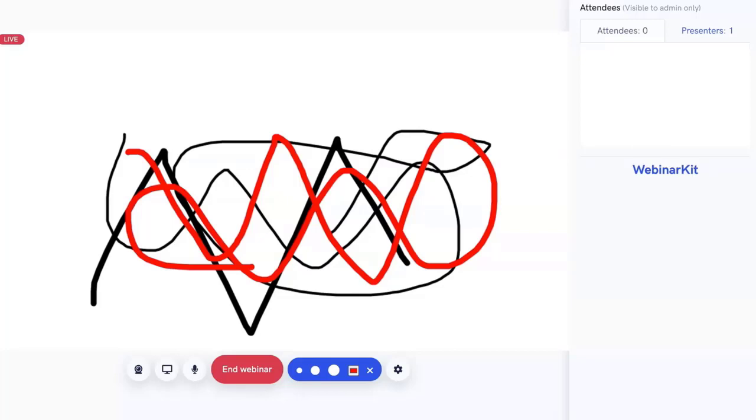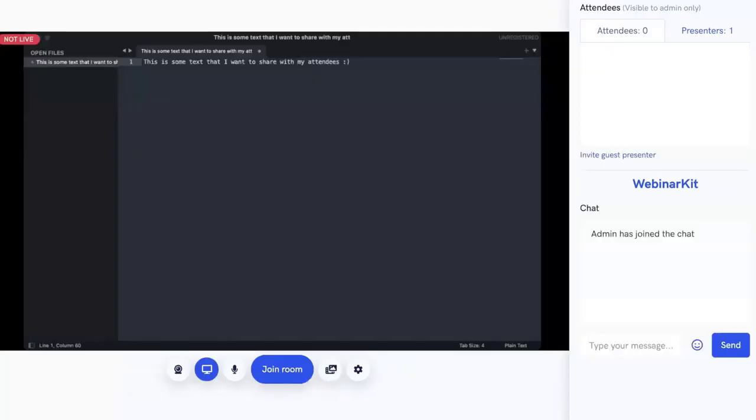Now, there's just a few more things I want to share with you guys before we wrap up this demo. So I'm going to switch over to another demo live room that we have here in order to show this to you. Here in this new demo room, you'll see that on the right side, we have live chat enabled. This allows you and your webinar attendees to interact with each other via this text box.